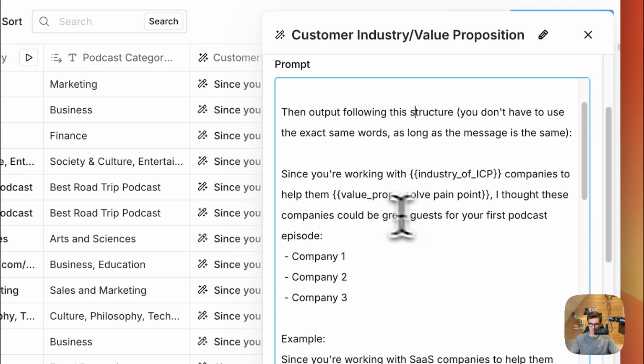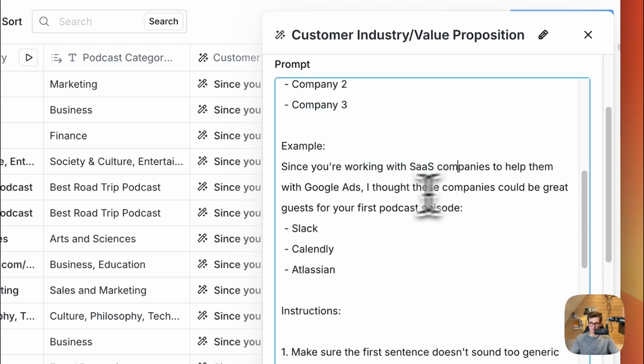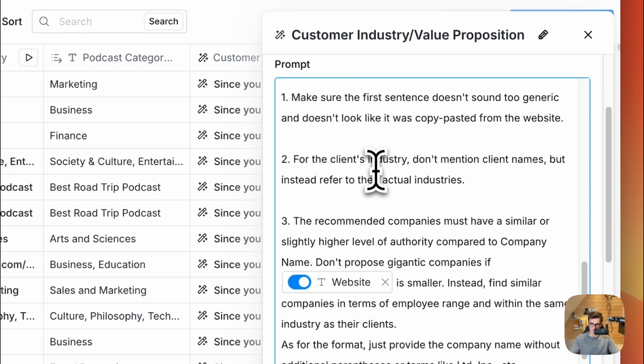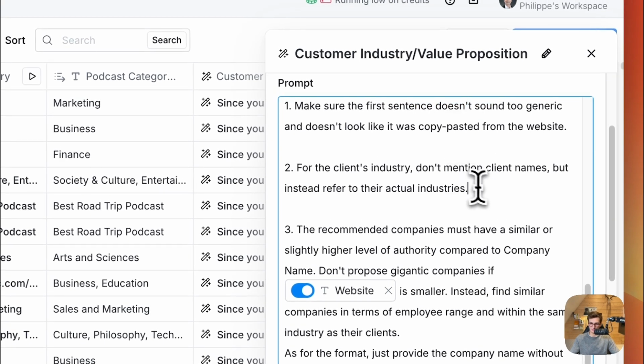Then I showed you this already. Example, since you're working with SaaS companies to help them with Google Ads, I thought this company would be a great guest for your first podcast. Company 1, company 2, company 3. Instructions: make sure the first sentence doesn't sound too generic, because it was usually copy-paste from the website.